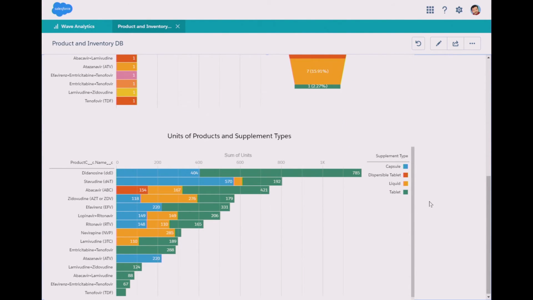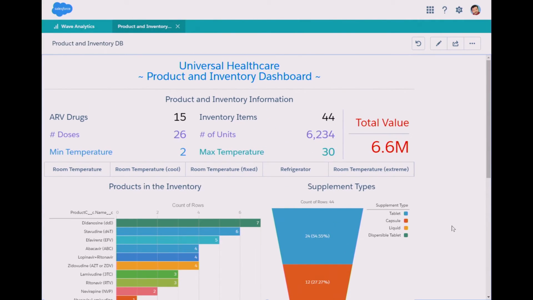And then it goes on further to group the products by supplement types. And you can, Wave Analytics provides tools to elaborate and go into different directions based on what you're actually looking for.